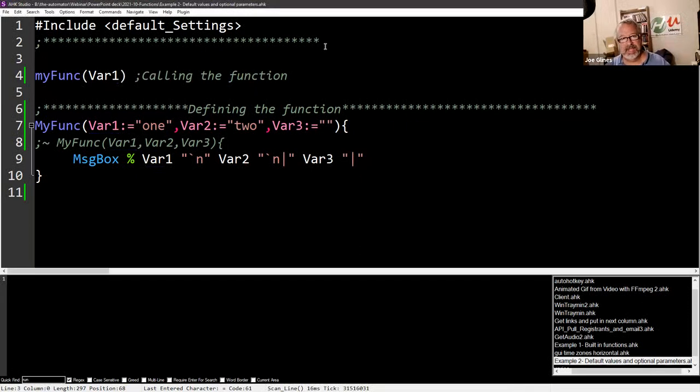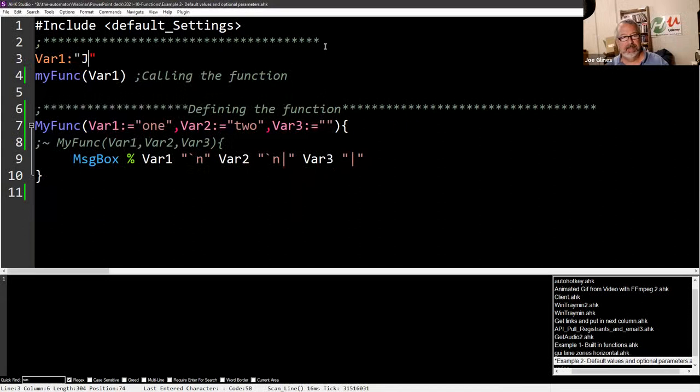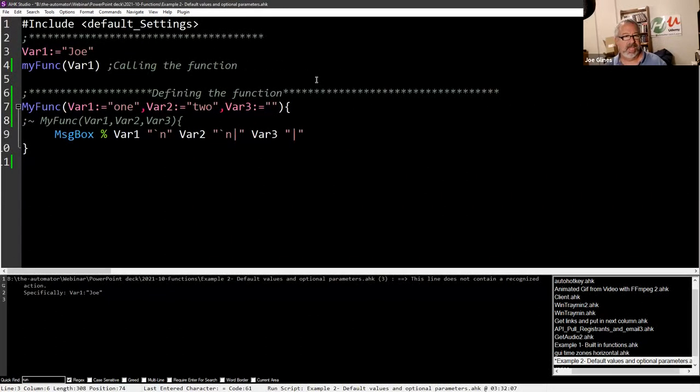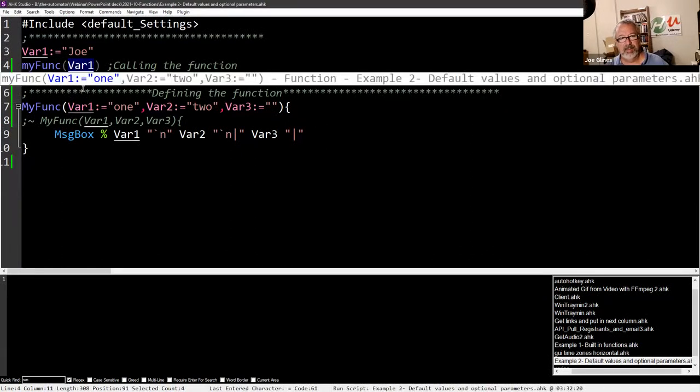And hopefully this will help too, but with AutoHotkey, right, I could define something up here and just use that variable. Oh, I forgot my equal sign. My bad. Save, reload, and run it. There we go. So I'm storing Joe in var1, and then I'm just including that variable here when I call it.